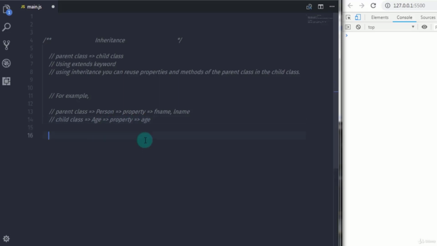In this example, we will create two classes, a parent class and a child class. First, we will create the person class and specify first name and last name properties. And after that, we will create a second class which is age and specify the age property to this class, right? So let's consider the following example.